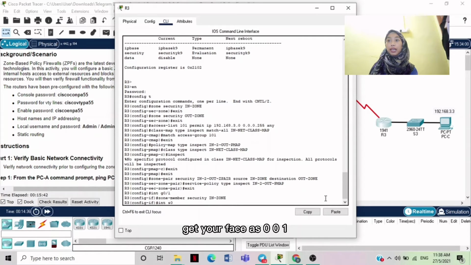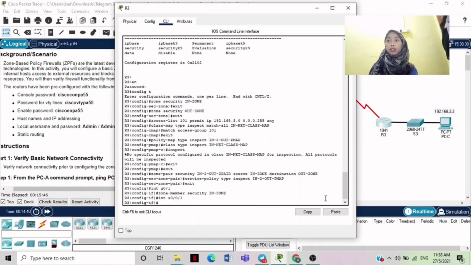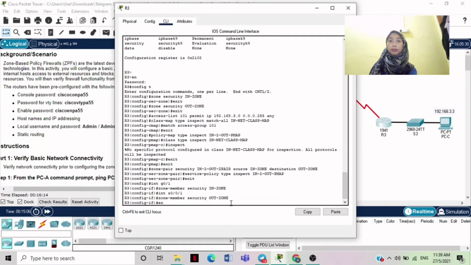Okay, interface S0/0/1. Command is zone-member security out-zone. And exit.